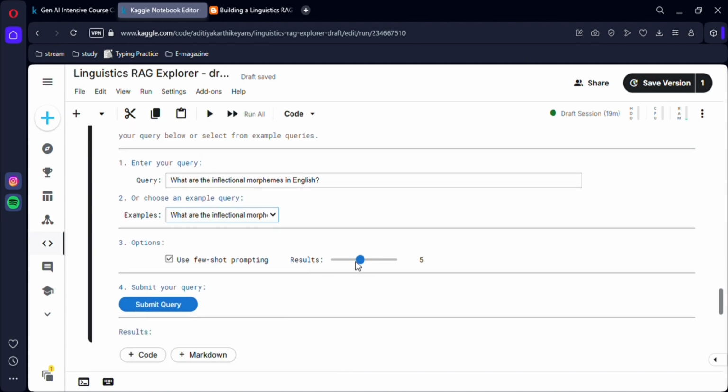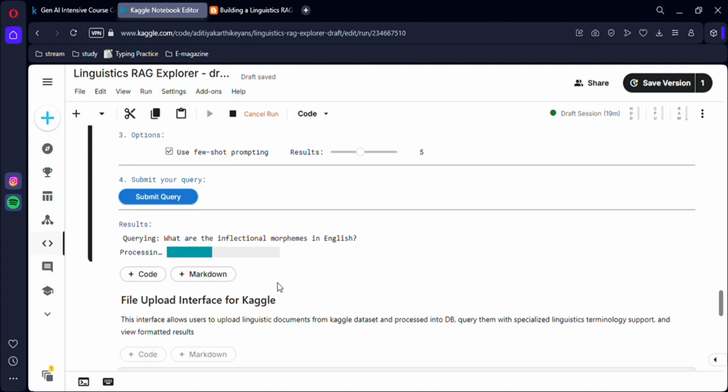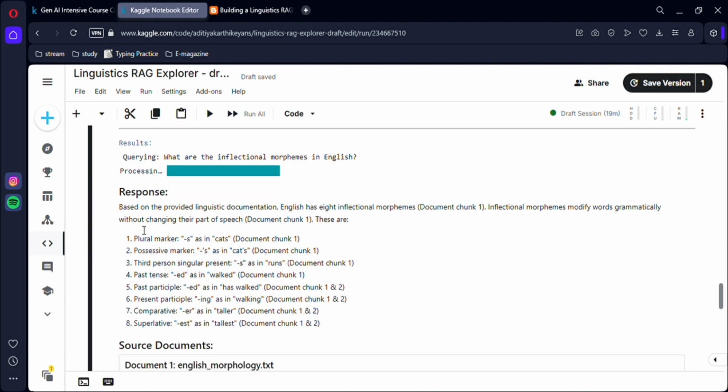And so here we have a sliding bar. So the number denotes the number of source document references that you want the application to display. So here we have 5, and now let's submit a query. So here we have a response.